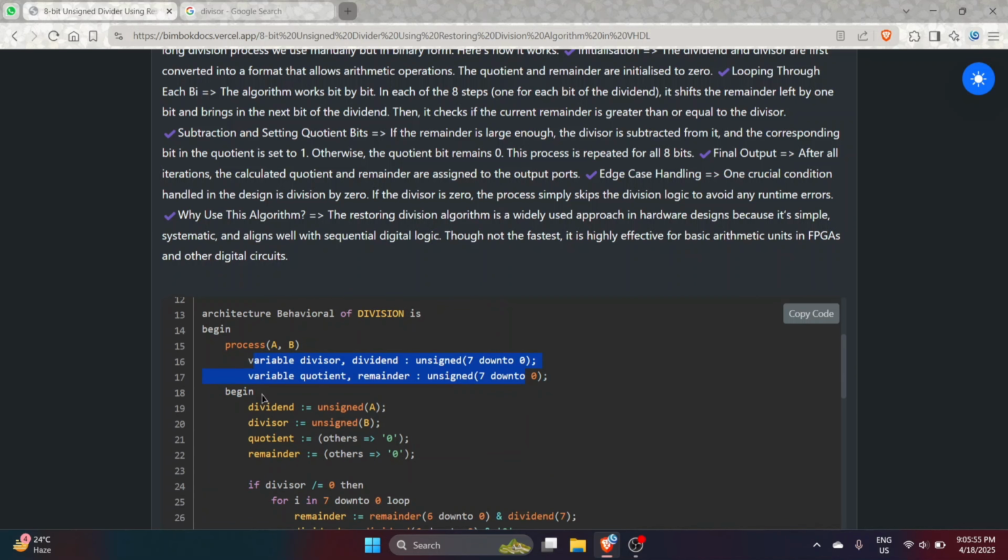Now I will start here. You can see that I am assigning the dividend variable to my a. Suppose a is the dividend, and the second is the divisor, which is b. Why do I use unsigned? Because a is a vector type, you have to typecast it into an unsigned variable. b is also a vector type, so you have to typecast it to unsigned.